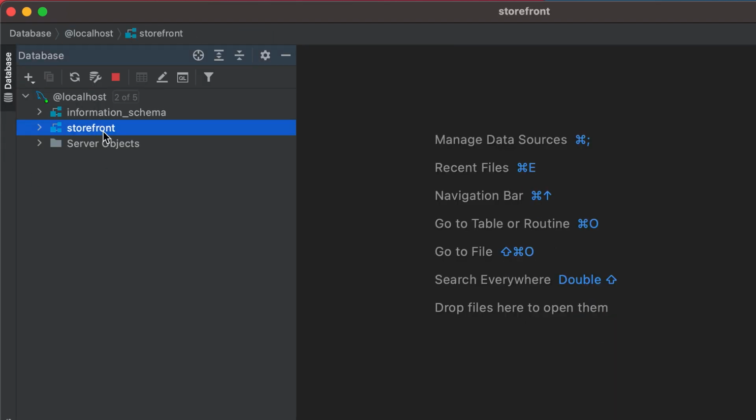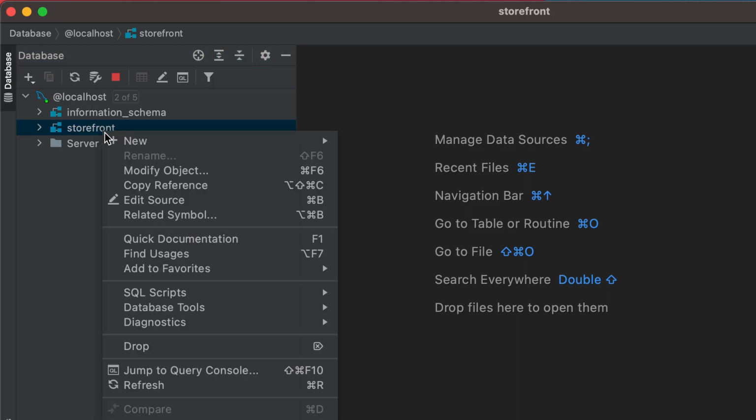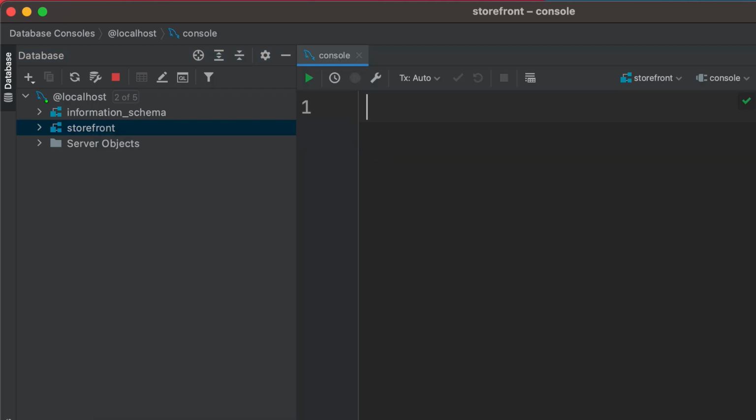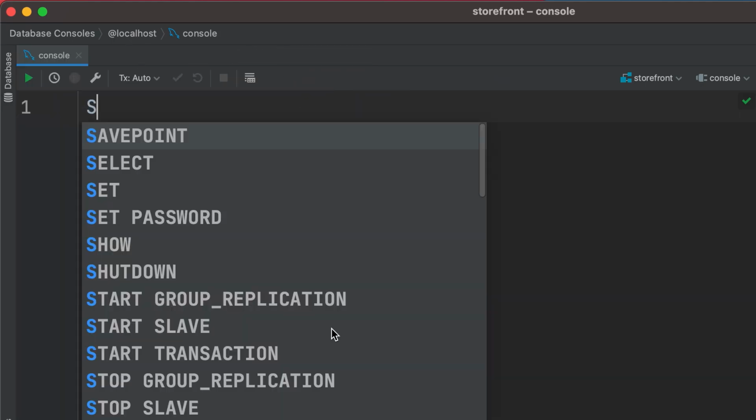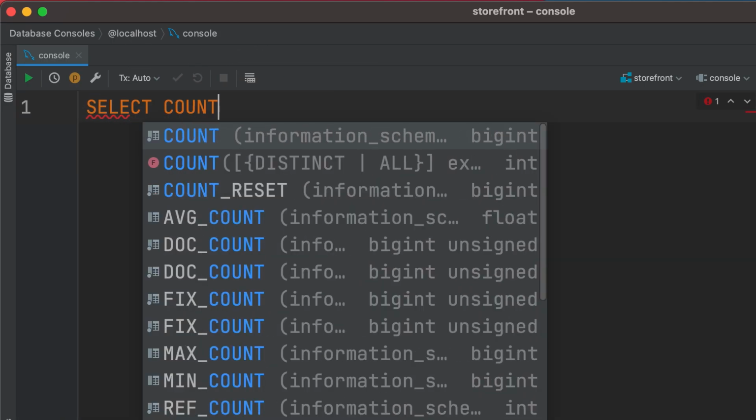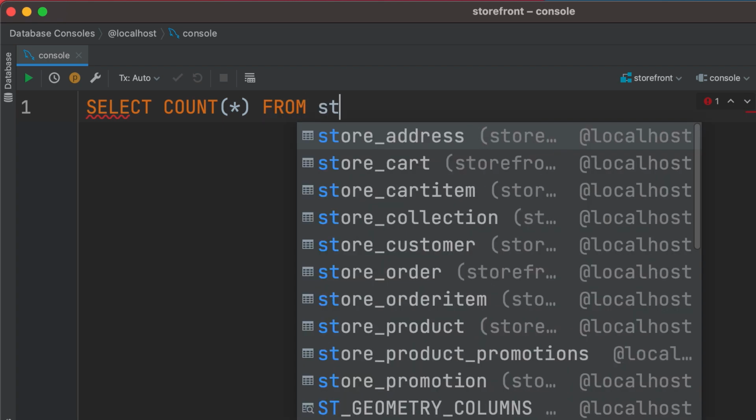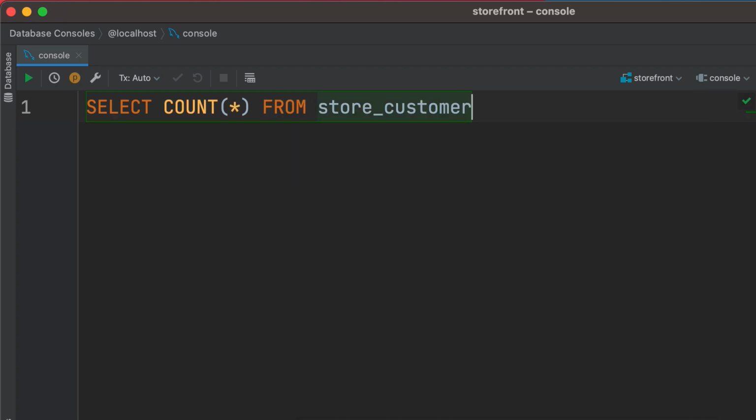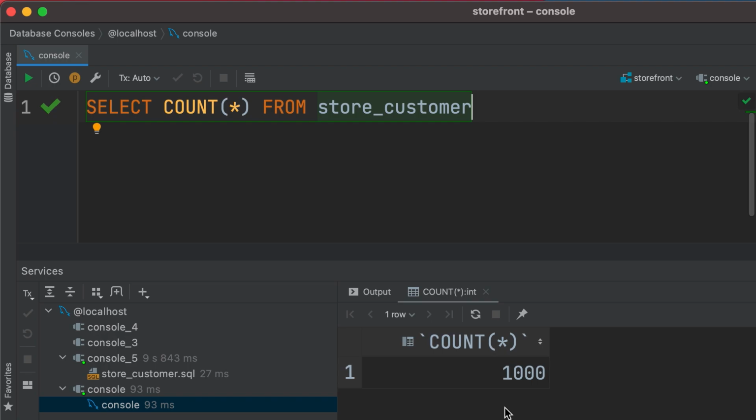Let's open a new query console for the storefront database and find the number of records in the customer table. So we type select count of everything from store underline customer. So as you can see over here, we have 1,000 records in this table. Beautiful. So we have reached the end of this section.